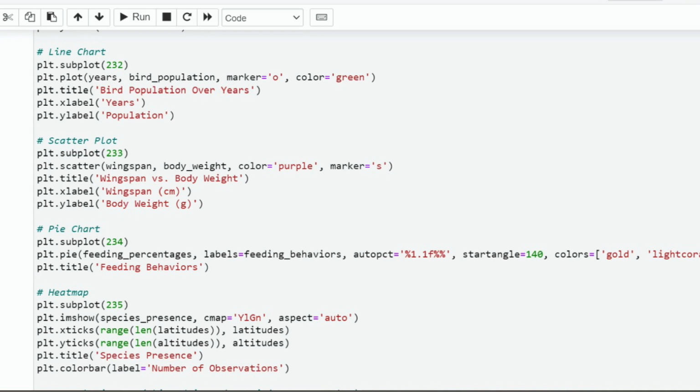After that you can see plt.subplot 233, where now we are trying to develop a scatter plot. plt.scatter, wherein we are trying to give two parameters, wingspan and body weight. The color we are giving is purple and the marker as S. So the title is wingspan versus body weight.